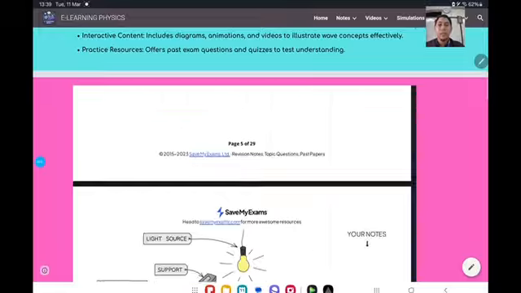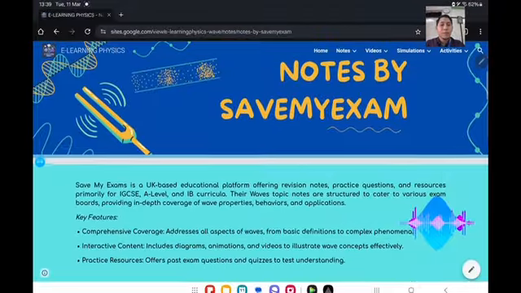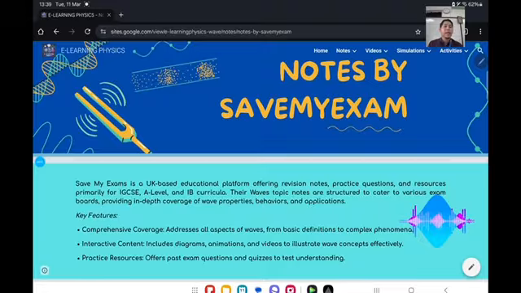Basically the notes are very good, and the design is very appealing. Okay, so in the future maybe we can add a little bit more notes from other sources that can be used as a reference for the teachers and the students.